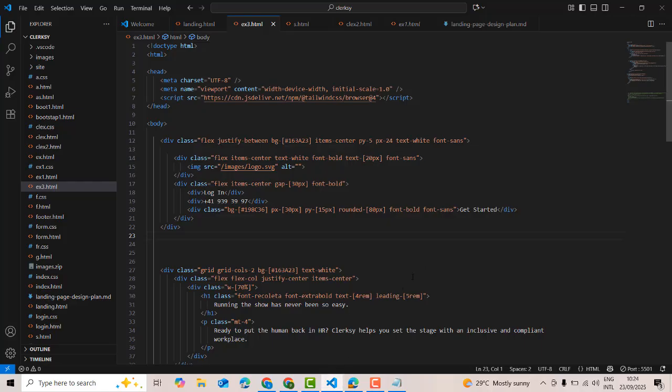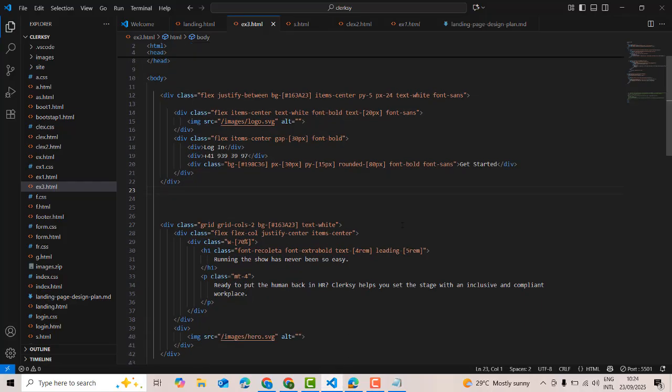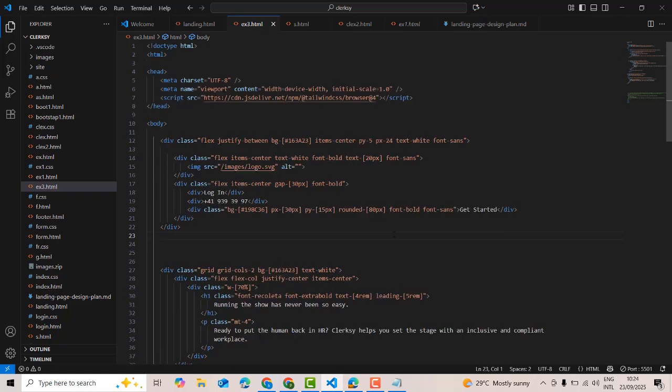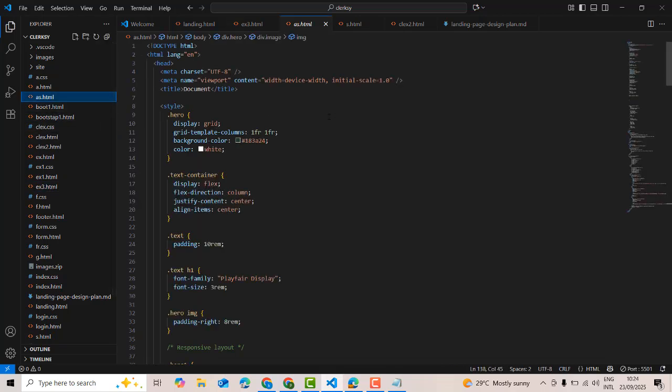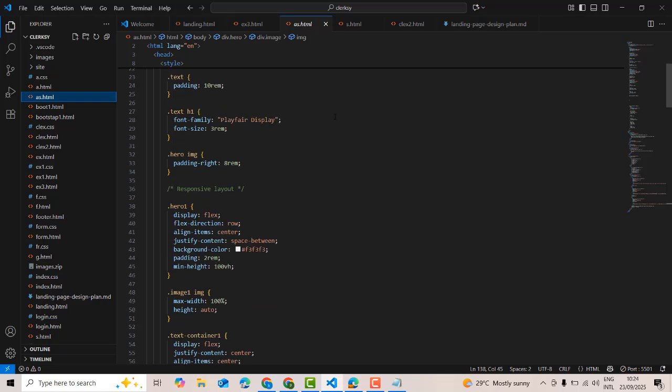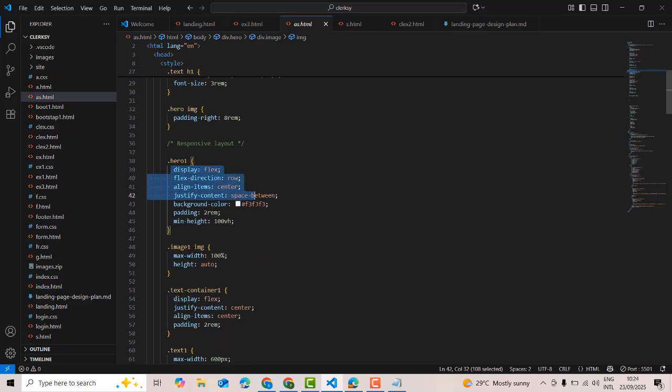A good example: here you can see this simple example I'm going to explain. These are the projects I have done here. If you go along with plain CSS, you have to write many lines. This same project I'm going to implement with Tailwind.